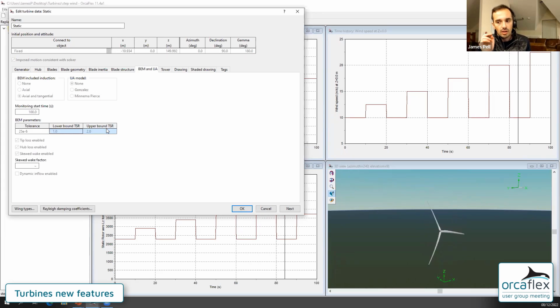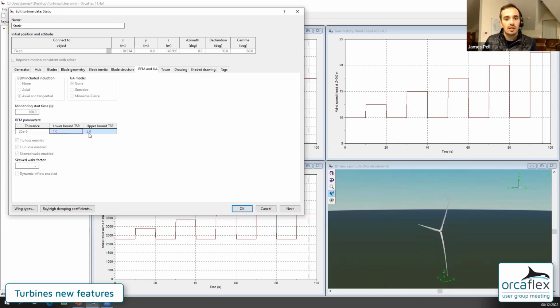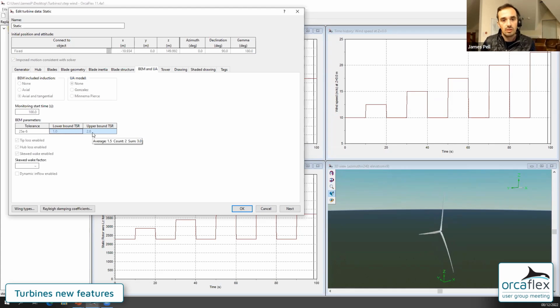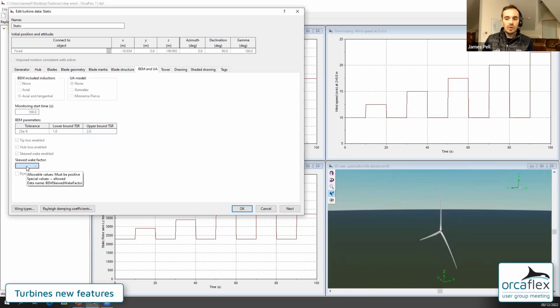If you load up old data files, so a turbine model that's been built pre-version 11.3, that data will be loaded up with 0, so you don't see a change in behavior. If you do want the change in behavior, then you have to come in and set that data, but it does default to 1 and 2 for a new model. And we've also added the skewed weight factor here. This is in the skewed weight calculation for skewed flows. It modifies the actual induction factor. If you hit F1, you see the equation and how this factor appears in it, and it just gives you a little bit more control over that correction if you want it.